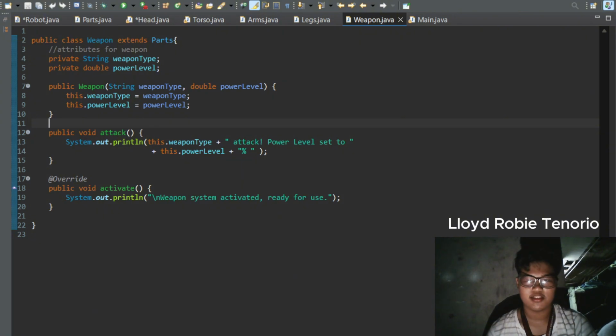Last but not least, the activate method. This method prints a message indicating that the weapon system has come online and is ready. When the Robot class powerUp method calls the activate method, this message confirms the weapon's internal systems have powered up successfully. Example: weapon system activated and ready for use.